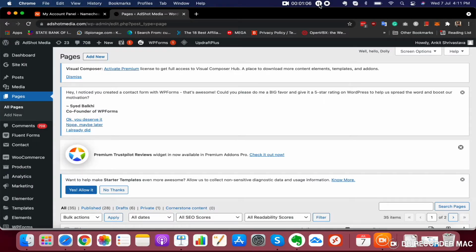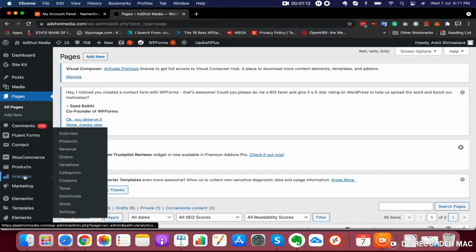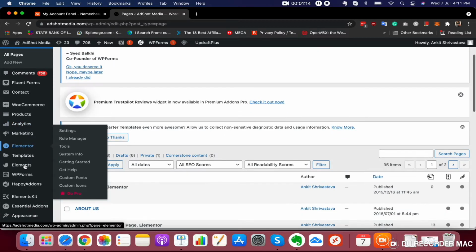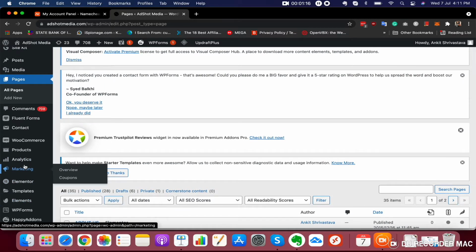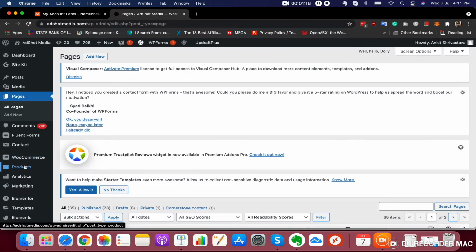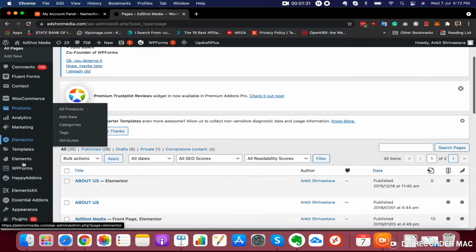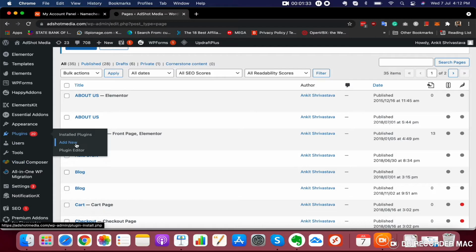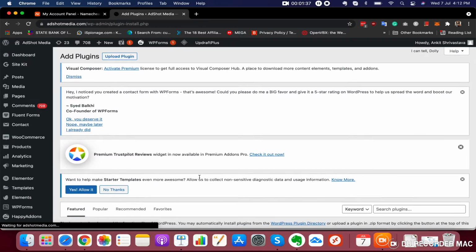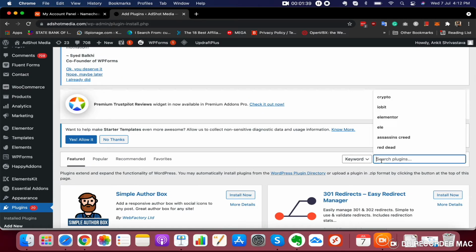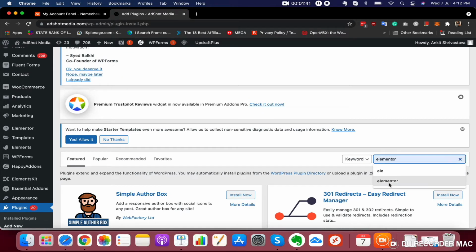First thing first, you have to log into your WordPress WP admin panel, and then we'll start installing the plugin that we'll be using for creating the landing page. The name of the plugin is Elementor, so just go in this plugin section, add new, and then search for Elementor.